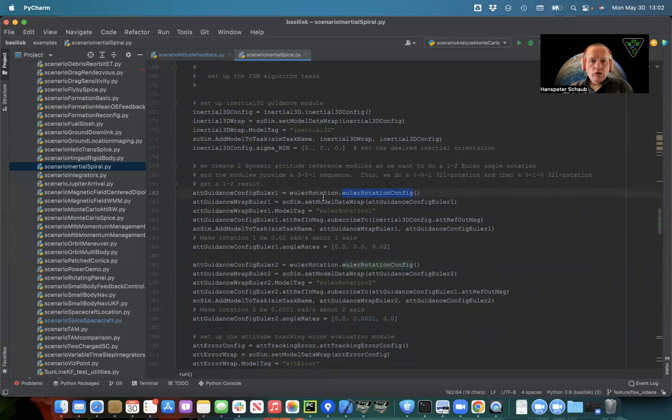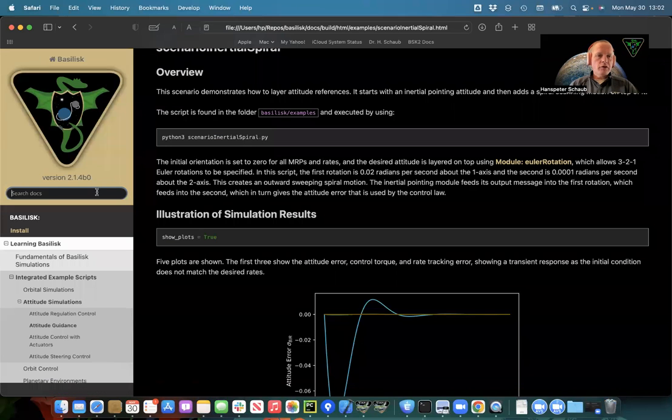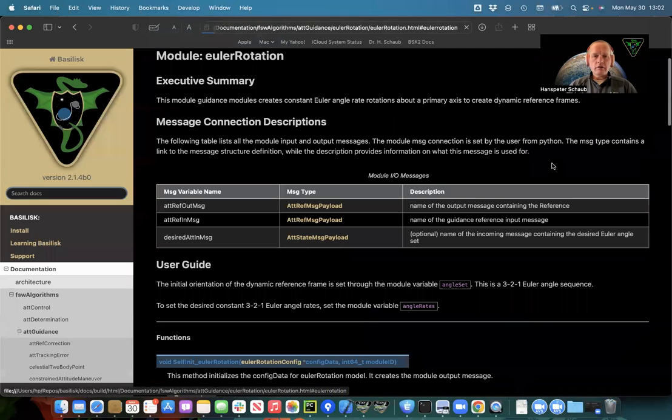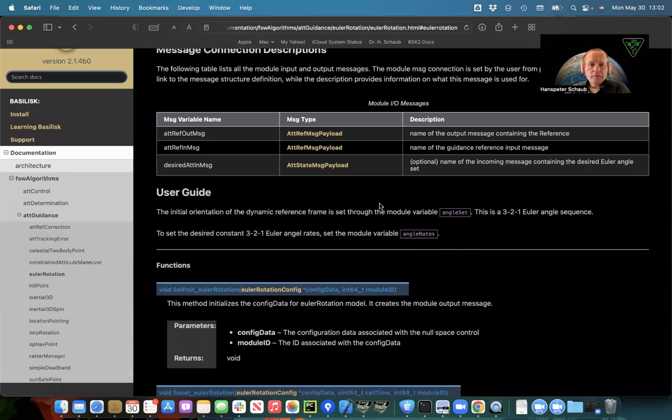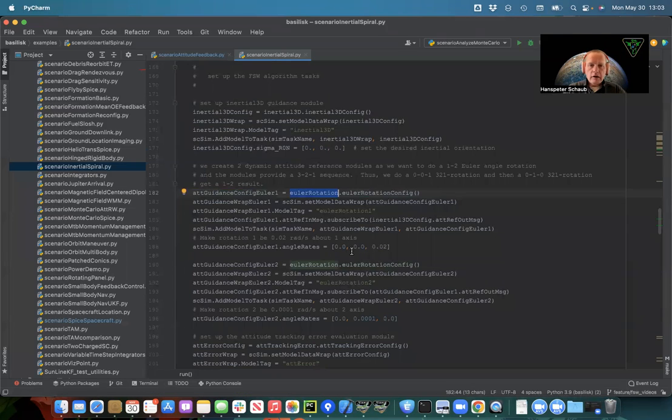So we use Euler rotation, make an Euler rotation module. These are always 3-2-1s. And if you just need a 1 rotation, then you just specify a non-zero rate about the 3rd axis, and that's it. So again, if you want more information, you can always take the module name, go to the documentation, and actually I've already got a link here. You can go in there and then see the user guide. And you can specify initial angle set. If you don't, they're just going to be 0. In this case, we're just using 0, but the Euler angle rates are particularly the ones you have to specify. So that's what we're doing here.